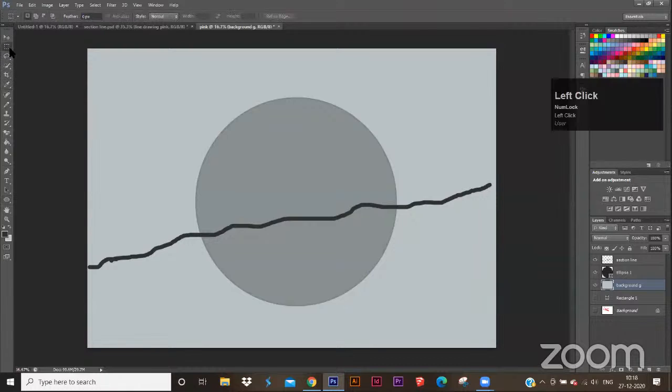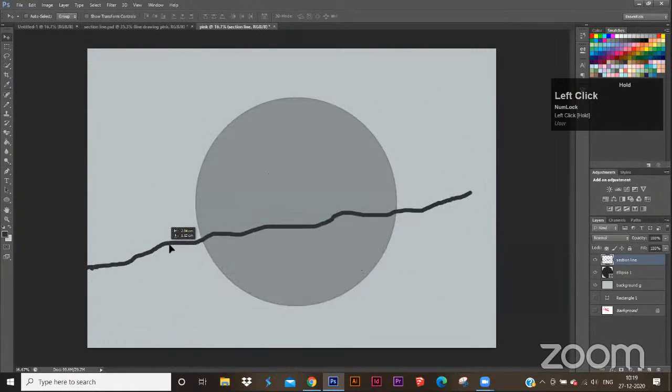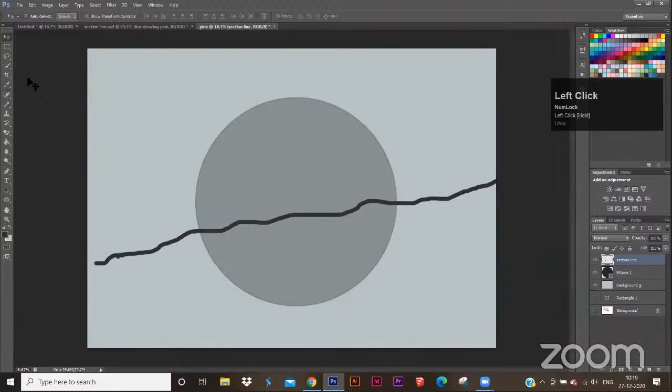Okay, if I need to select the section line, I will take the rectangular selection tool. Next we will see the selection tools. So there are several types of selection tools. There are many ways to select. It depends upon what kind of thing you need to select. So very easy to select, if I need to select this line, it's already easy to move, because it's in a separate layer.